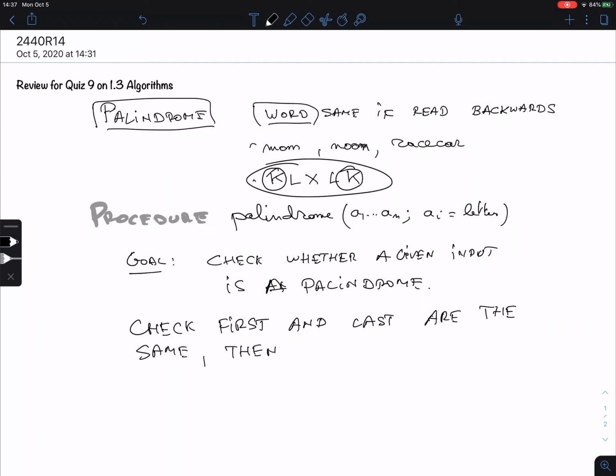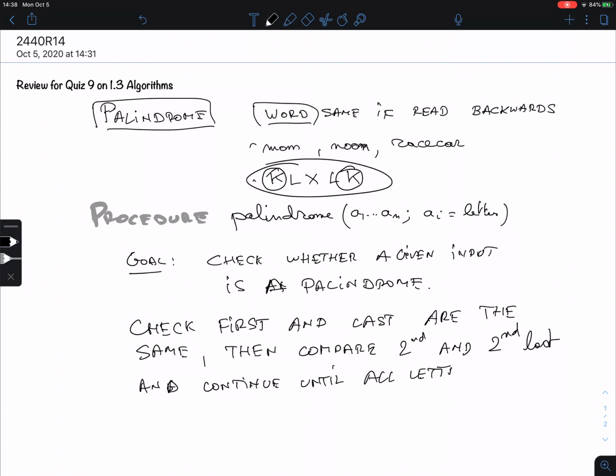Then, you can do some things. You can remove them from the list and do the same thing. Then compare second and second last. And we go on and continue until all letters are checked. Okay? That's not so bad, right? That's what you would do.